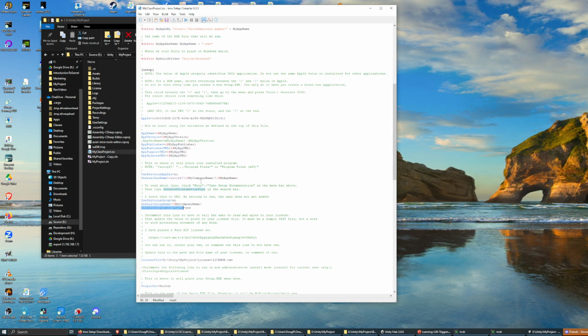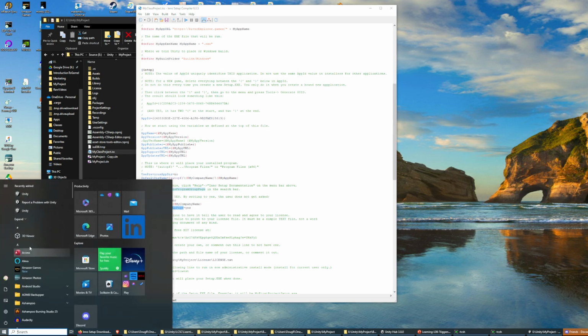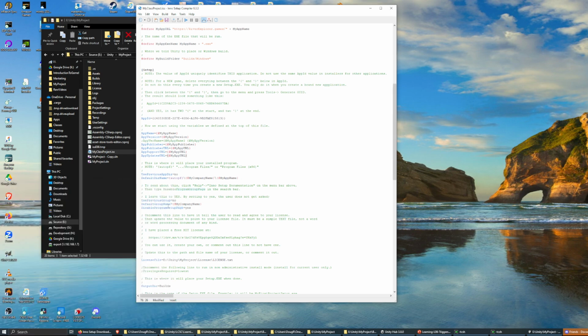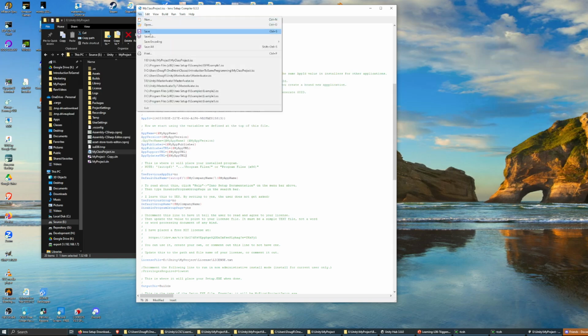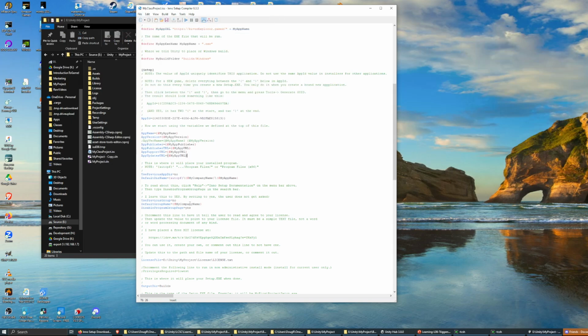Disable program groups page. If you set this to no or to auto, then it'll ask the user where they want the menu to be. You can do that if you want. I don't even give the user the option. I like to make it so that they know where it is. But if you want them to be able to change that, that's fine.